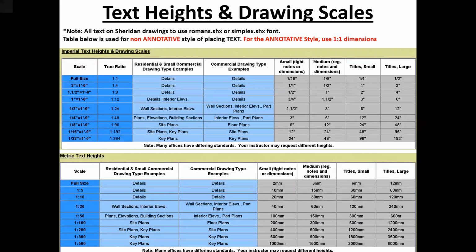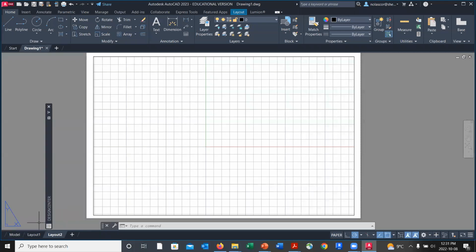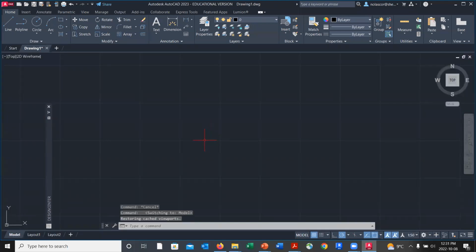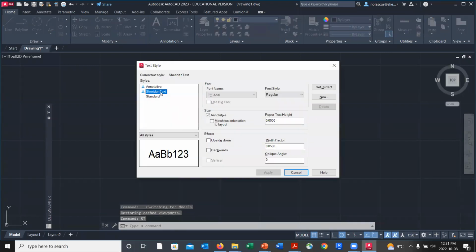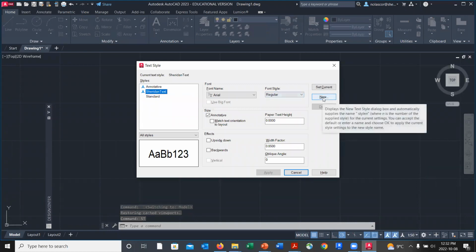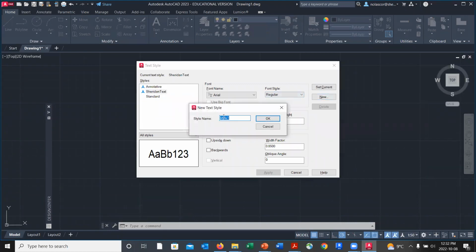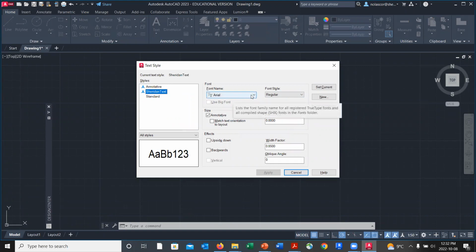Let's go back to AutoCAD. The first thing that you want to do is type ST. That's the shortcut for text style. And then you create by saying new, right? You click new and you name this. I named this Sheridan text. And then Sheridan text could be Arial. I like Arial, Simplex, or City Blueprint.